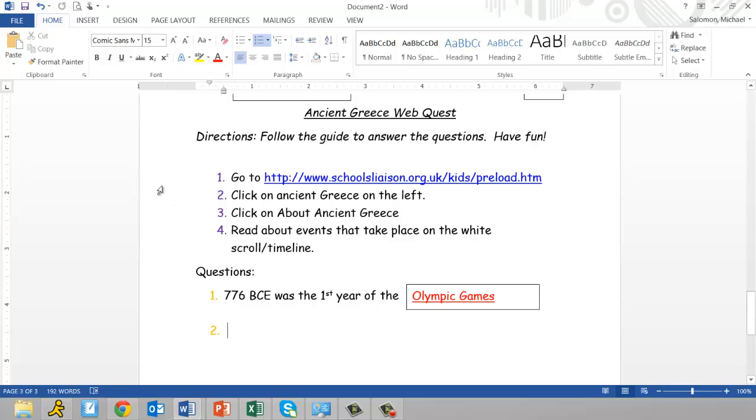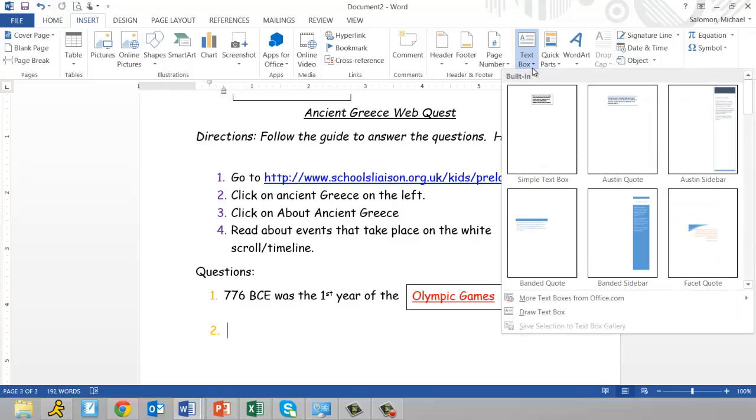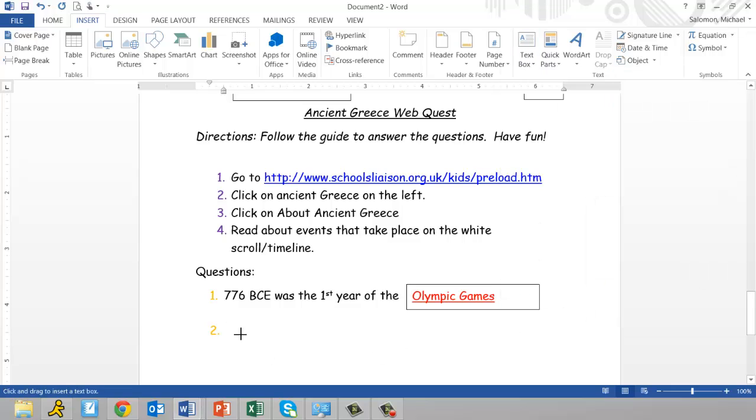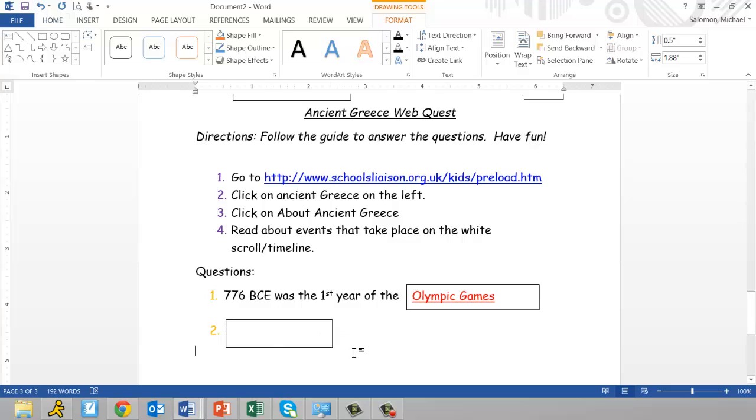First thing I'm going to do is go up to Insert, then move all the way to the right. I'm going to click on Text Box. So if you look way at the bottom down here, you'll see Draw Text Box. Click on it. Go to where you want the text box to go. Draw the shape. There's your text box.